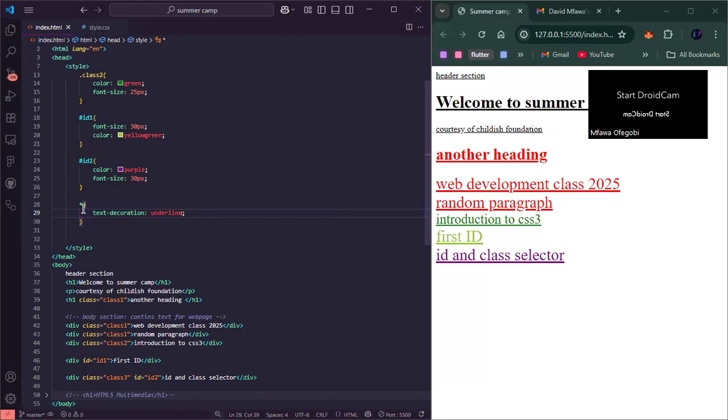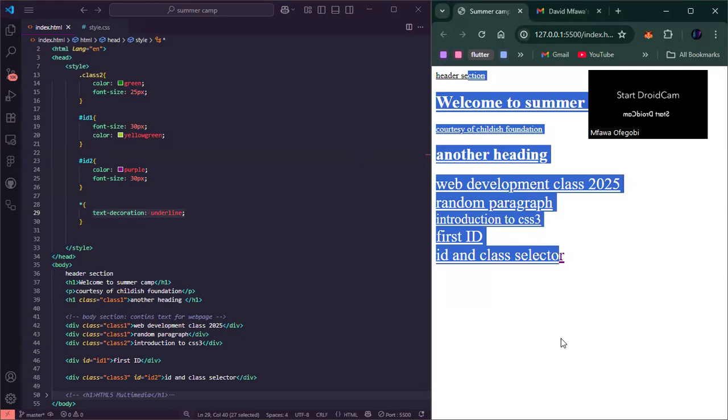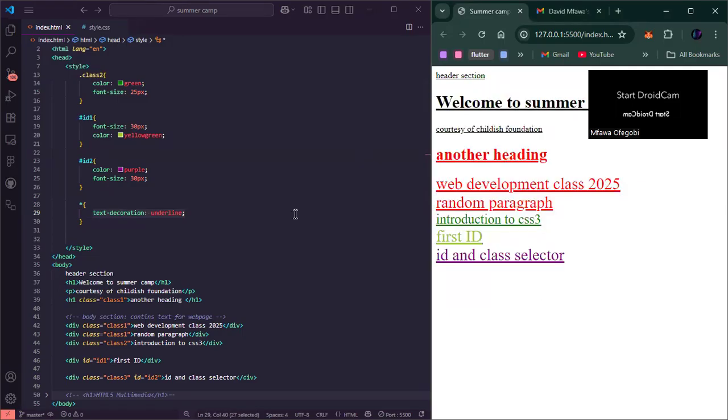So a general selector is applied to every element. The styling of a general selector is applied to every element in your HTML document. So I didn't reference any element specifically, but using the asterisk symbol, I was able to apply the text decoration underline to every text in the HTML file. So that's how the general selector works.